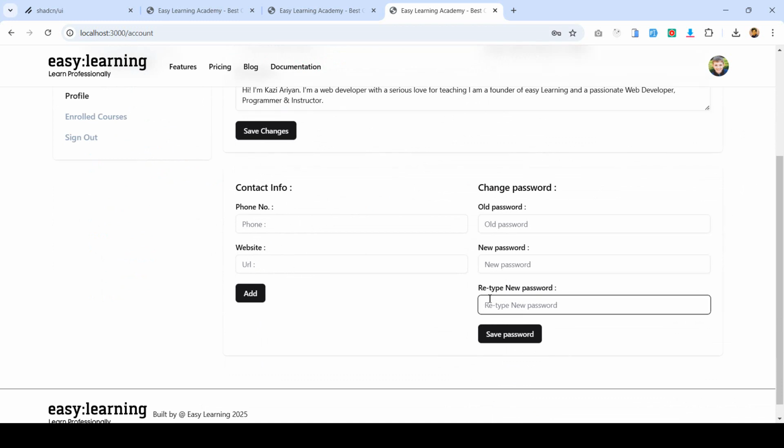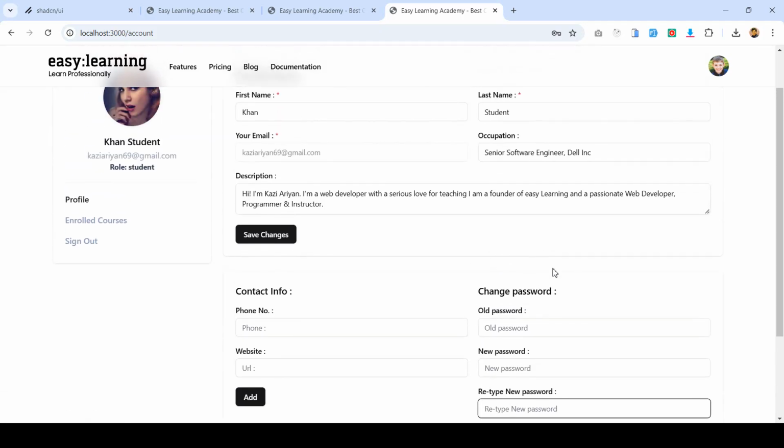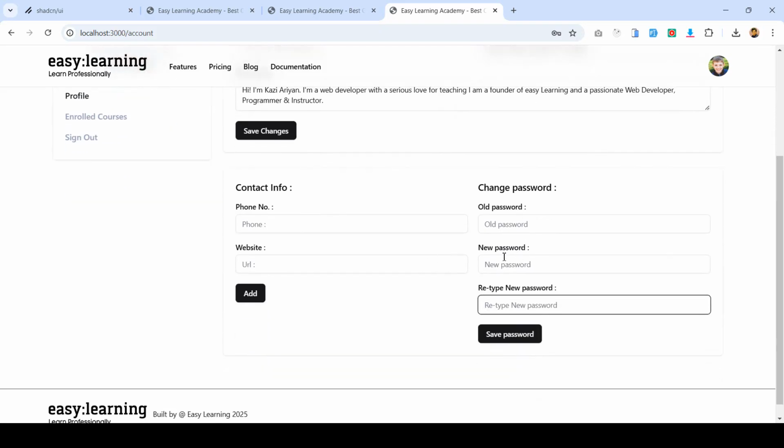I have also discussed those things with you. If you want to change that password, here I have already added multiple validations. So here you have to put your appropriate old password, then you have to put the new password, and after that when you click save password, then automatically the system will update your password. I have already discussed those things with you.